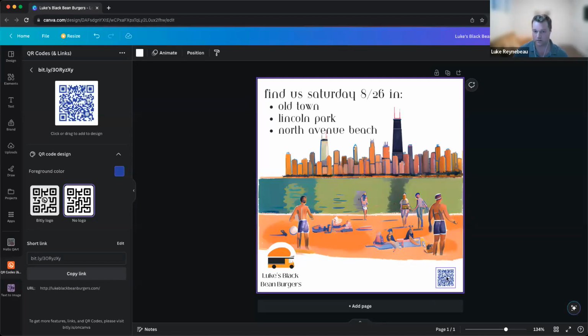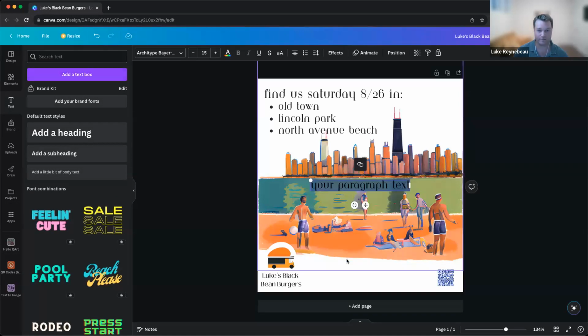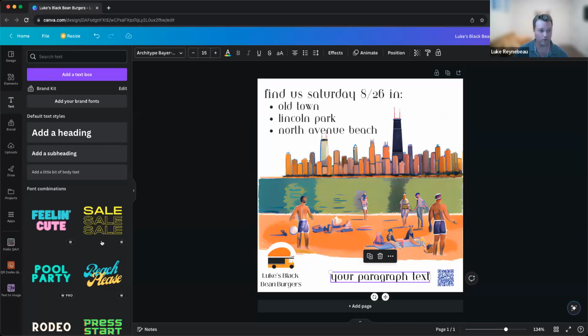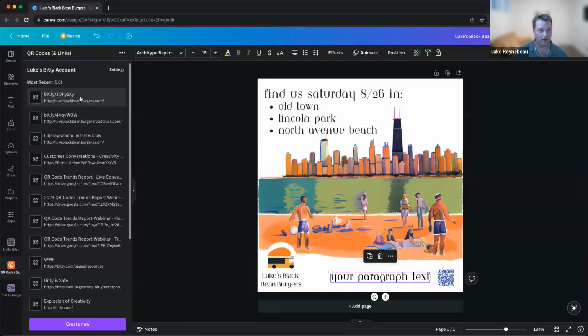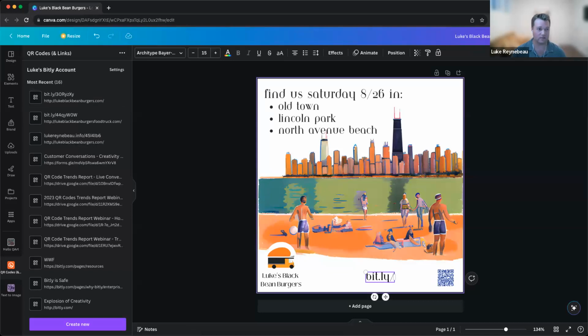So this is the beauty of using Bitly for both your QR codes and your short links: you can accomplish both. And so from there, I'm going to add in some text. And I'm going to find my QR code. Again, look at that. And I'm going to add bit.ly/ so I can enter this in here as well. So then right here is the QR code, and the short link, if I want people to have it.